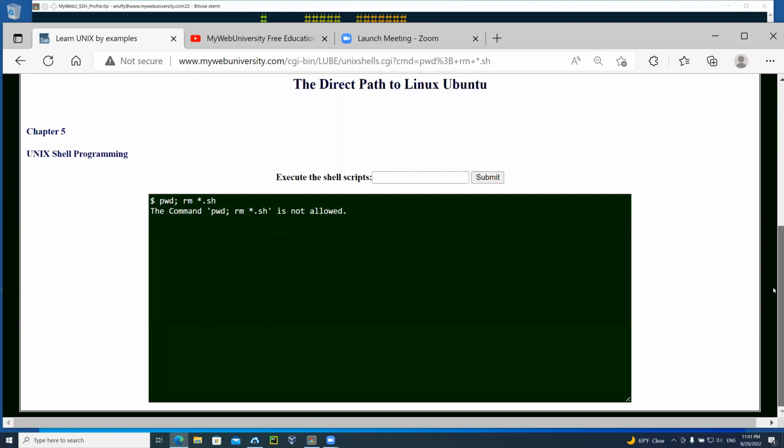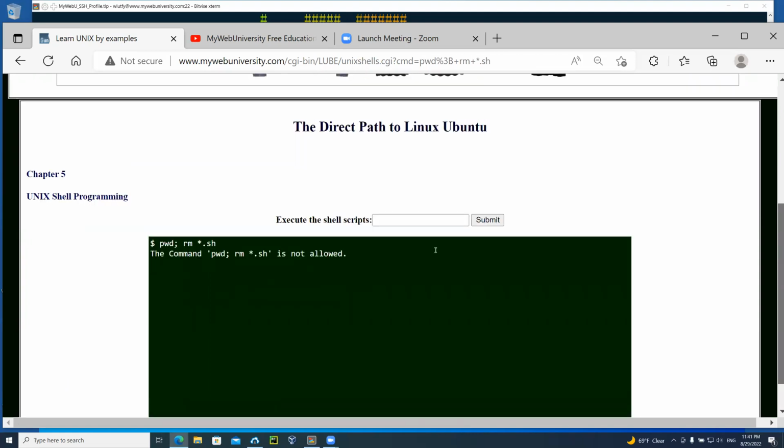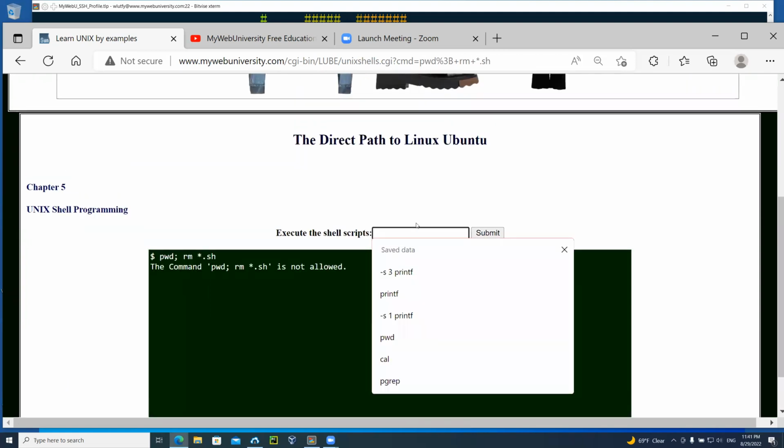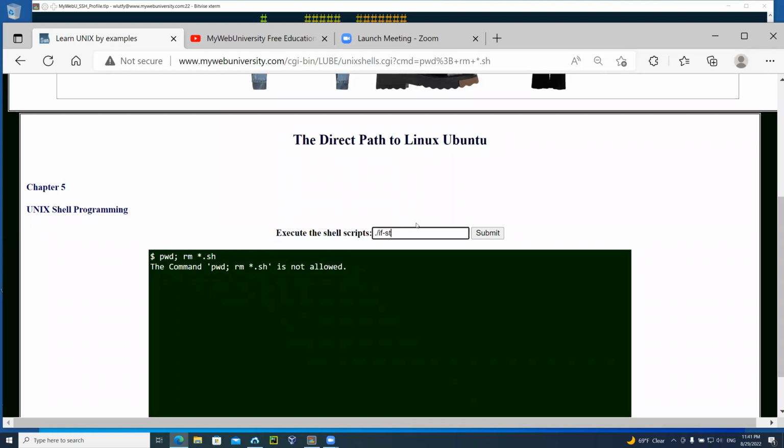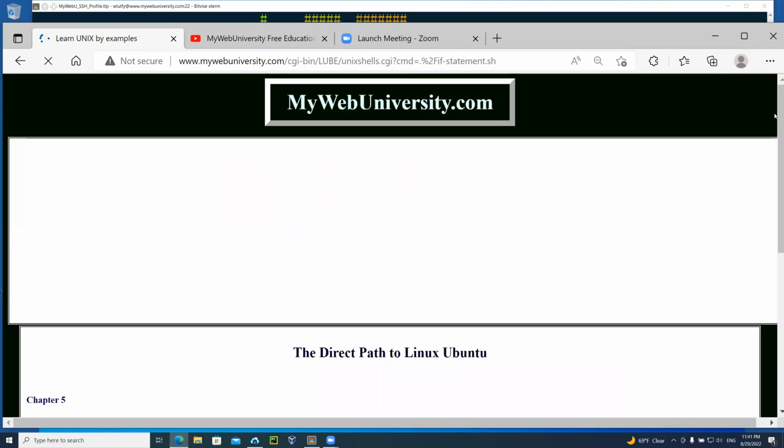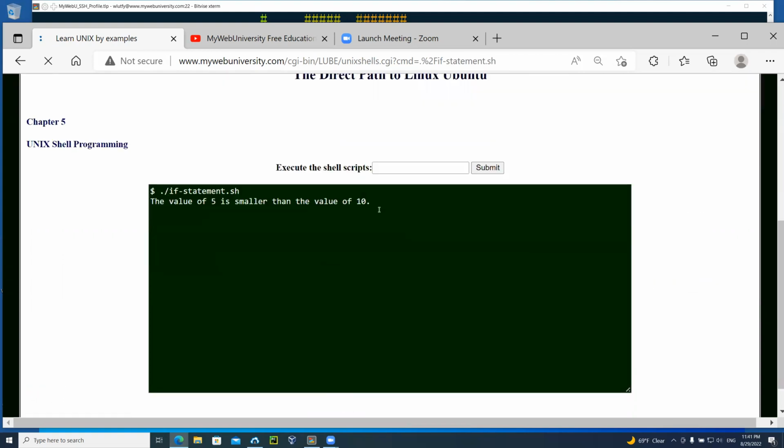Similarly for redirection and other ones. But if you're running my script, say f-statement.sh, that will run the script, which I'm going to show you next. And then that would say the value of 5 is greater than the value of 10.